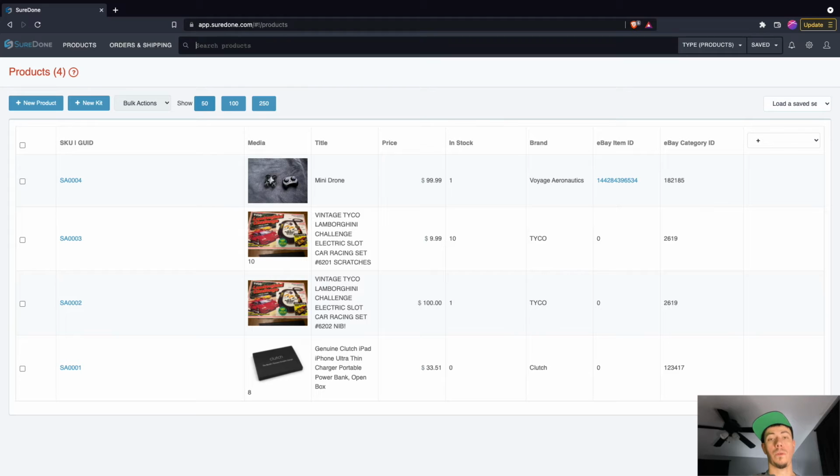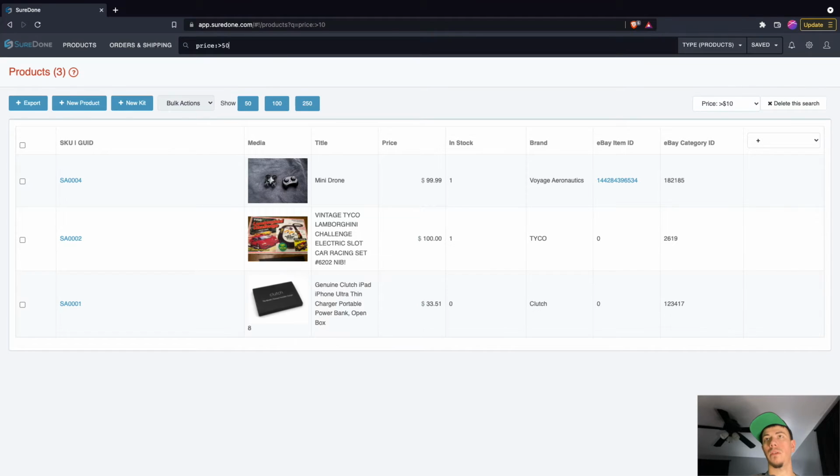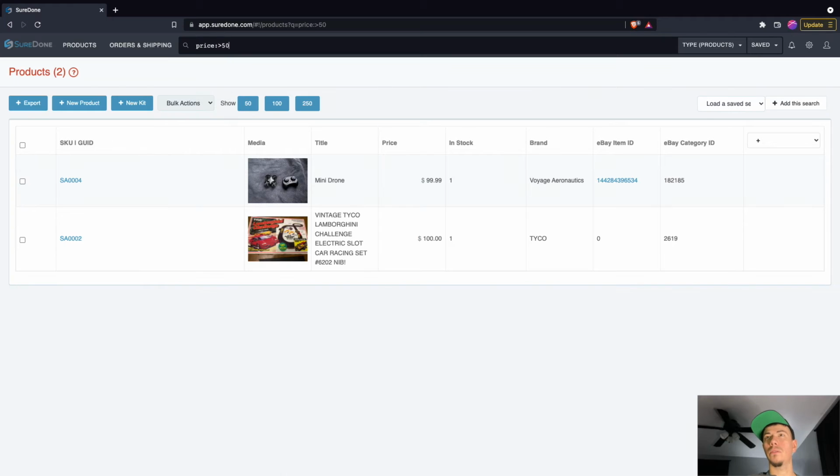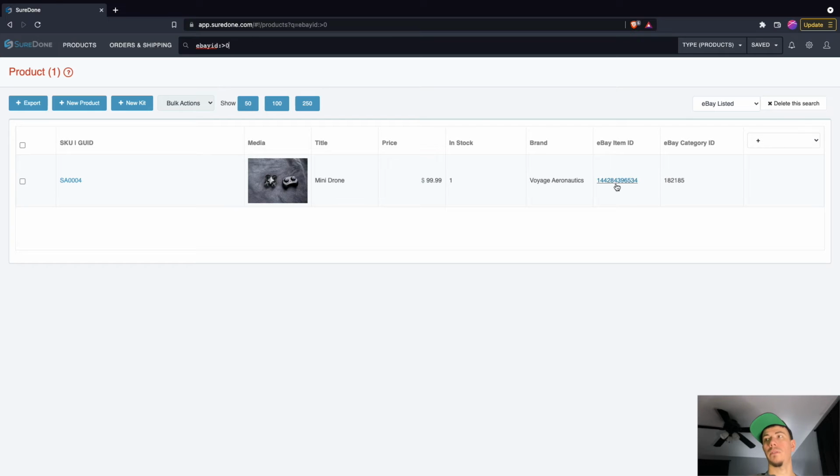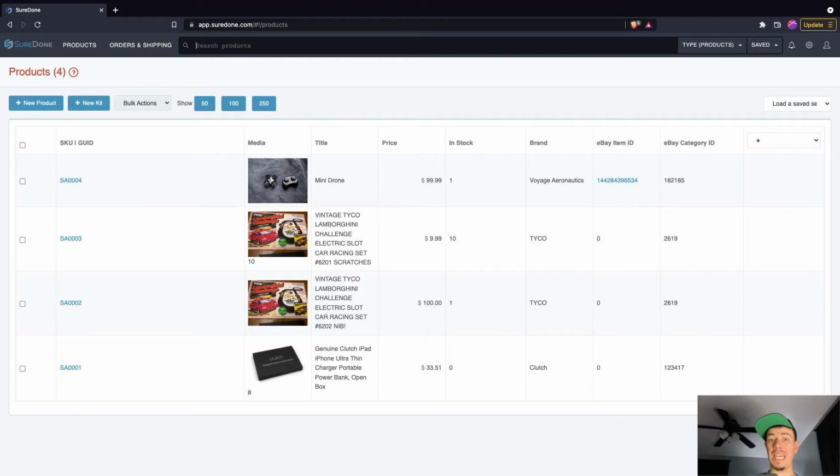For the next one, we're going to be doing the greater than, or the right arrow. Price greater than everything over $50. Looking at the item ID, anything eBay ID greater than 0. That will give us this one. So anything that's listed on eBay will have an item ID or an eBay ID greater than 0. That's assigned by eBay and sent back to SureDone, where we can even use the date.